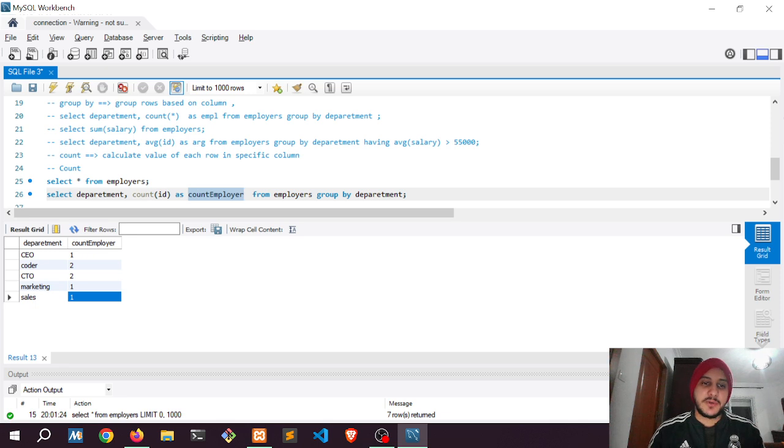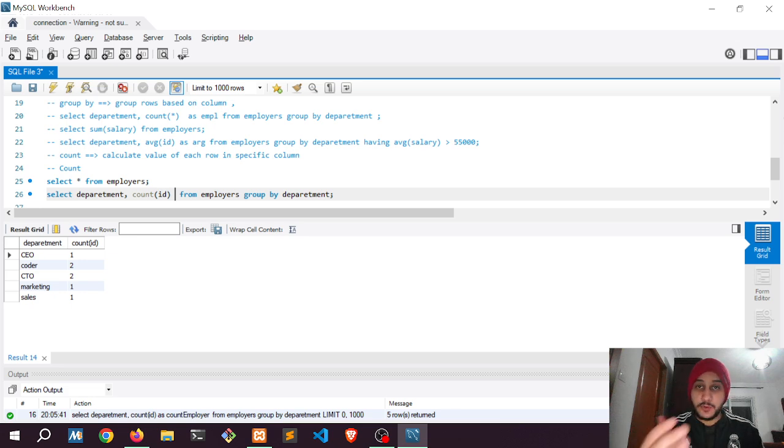So, for example, if I don't use an alias like count employee, it just returns a count column, and this is bad. You can see it returns a column with the name count ID, but I want to get a more specific result, a more understandable result for other developers, or for you, so you can understand what you wrote.